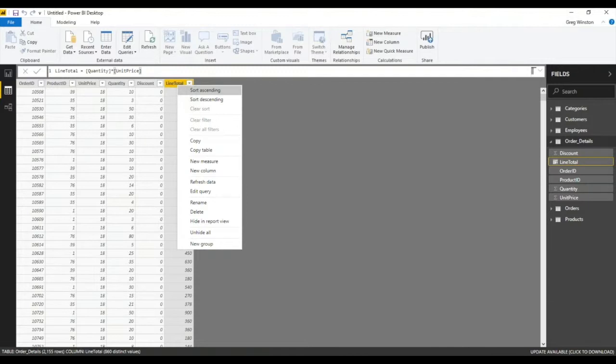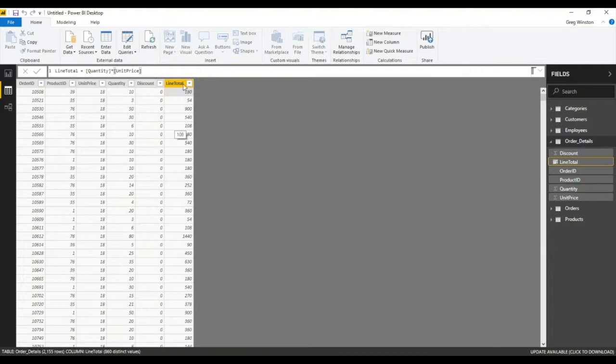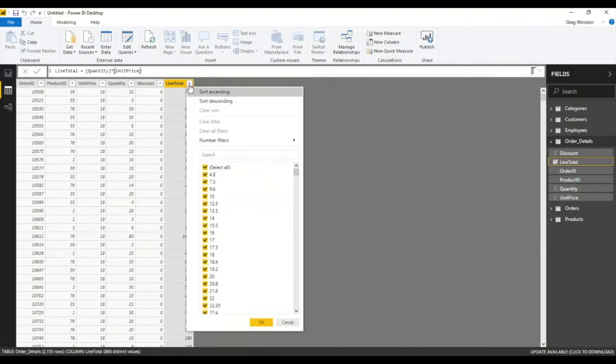Just about everything, you can right click and I can refresh it. I can edit this thing. I can rename it. I can delete it. I've got a drop down at the top so I can sort and filter.